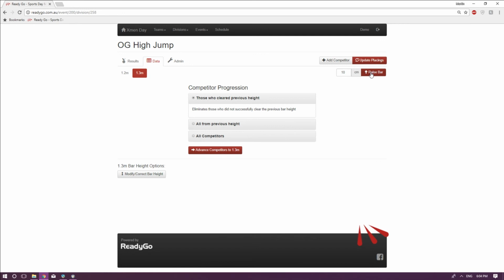Adding the bar heights before the event takes place enables you to print out score sheets with all the bar heights already entered. Let's add in a few more bar heights. This will do for now. Of course, you can continue to add more bar heights on the day with whoever needs to do so.